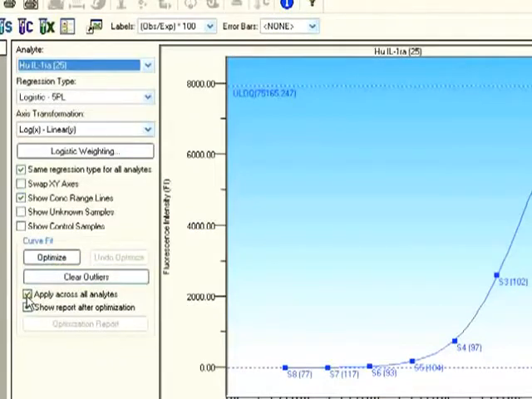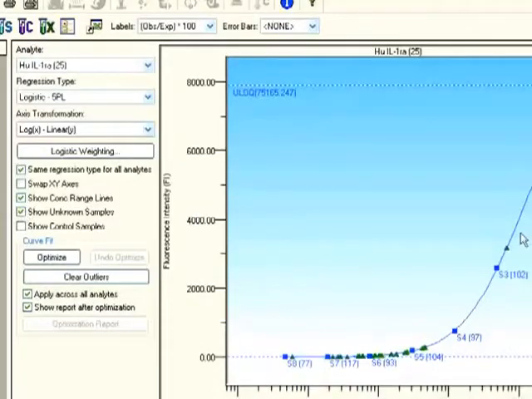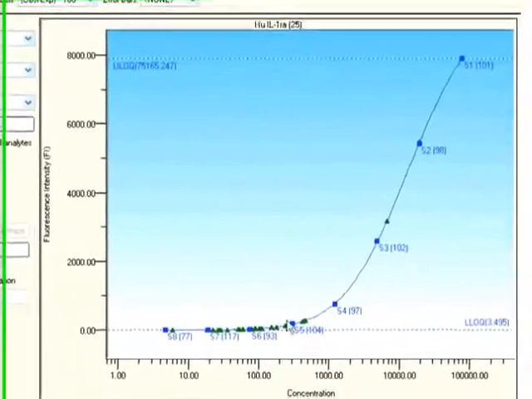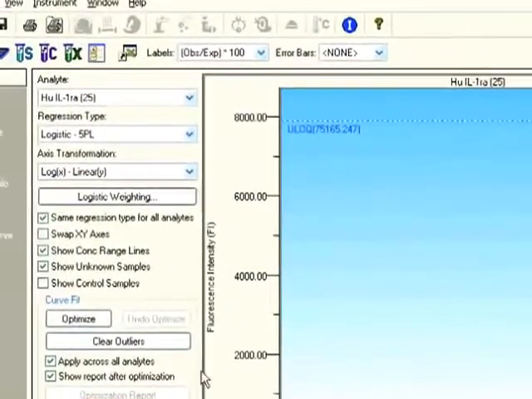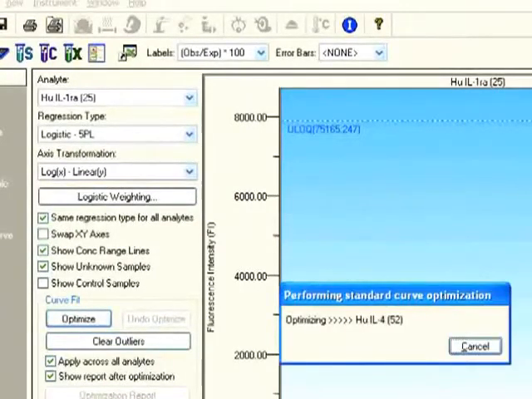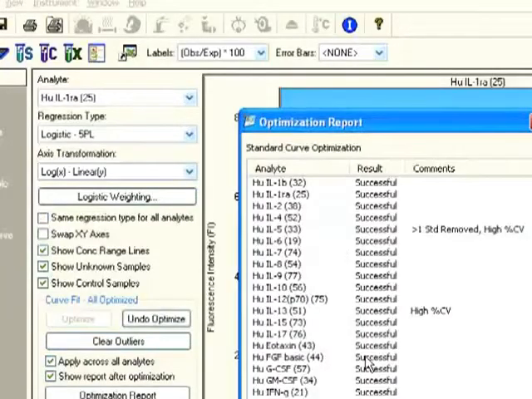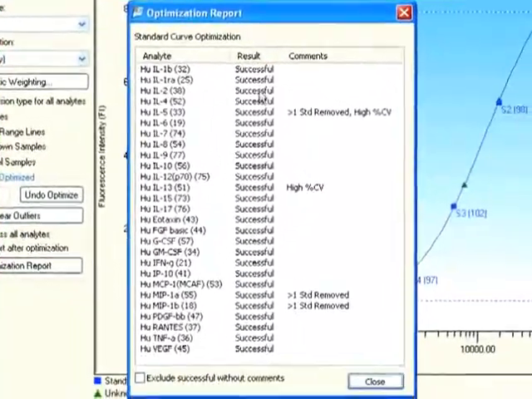So all you have to do is click Apply across all analytes, and then you can click Optimize. What's nice about version 6 is you can also show the unknowns on your curves, so we can see where our unknowns are fitting on our standard curve. So now I can optimize across all the analytes, and it's optimizing all 27 analytes automatically. It goes through all 27, recalculates the standard curves, and gives you a nice little report that tells you what it did.